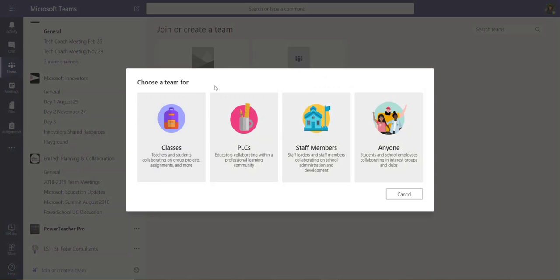Now notice that Microsoft Teams gives me 4 different options for types of teams. Let's briefly go over these different types of teams. A classes team is meant specifically for educators who are working with students. This type of team gives you the Assignments tab, as well as a OneNote class notebook to continue the learning with your students.